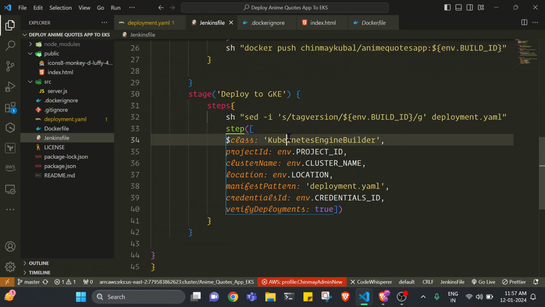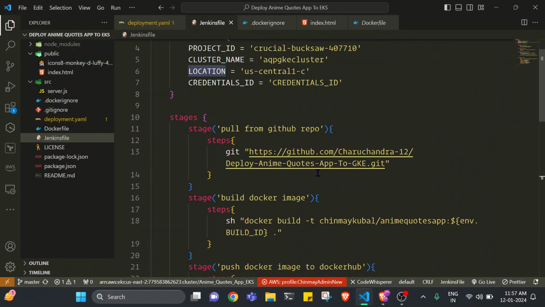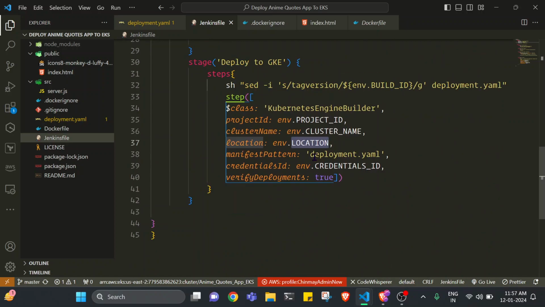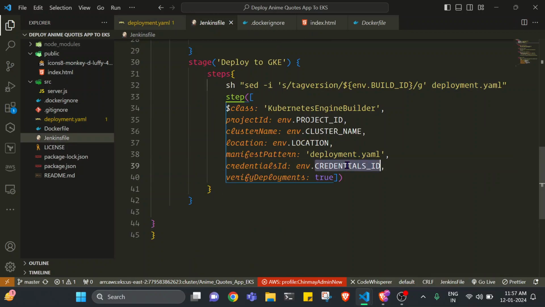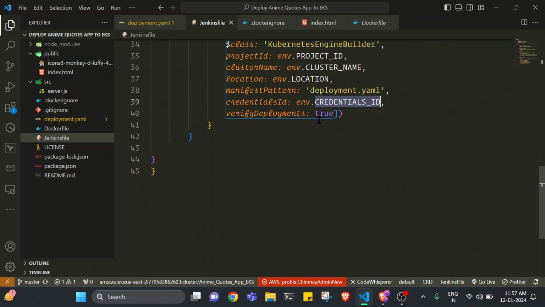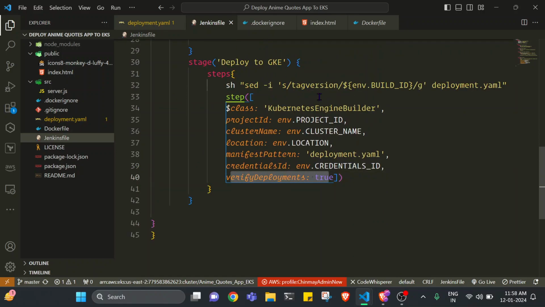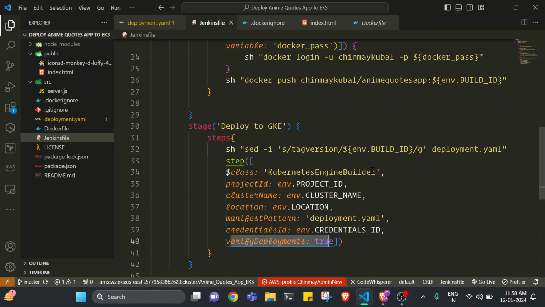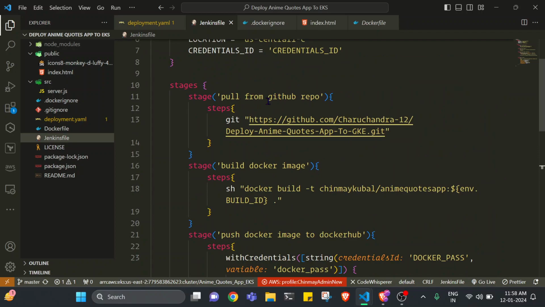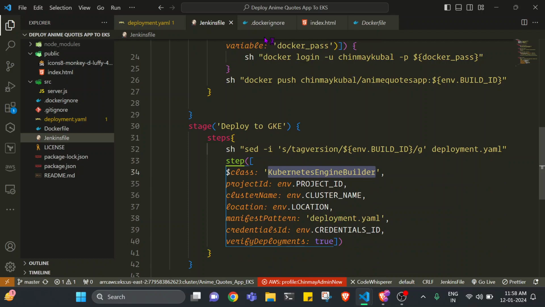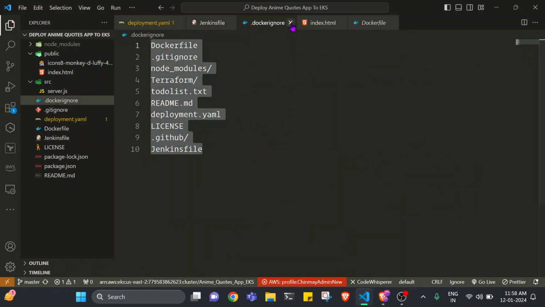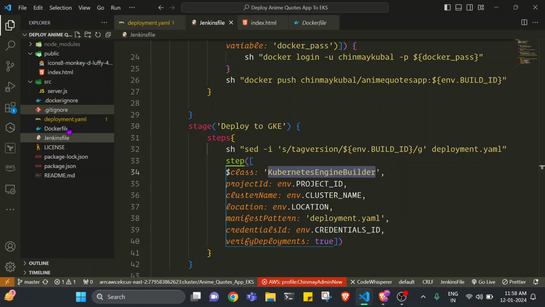And I'm using this plugin. This plugin requires project ID, cluster name, and the location that I have created over here, and this is the deployment file. This deployment file will get executed, and the credentials are again here, and this is the verify deployment step. These are the default settings of this particular plugin. So technically I'm deploying it: pull the code, make the image, push the image to the Docker Hub account, and deploy it to the GKE cluster. Okay, so the code is done.